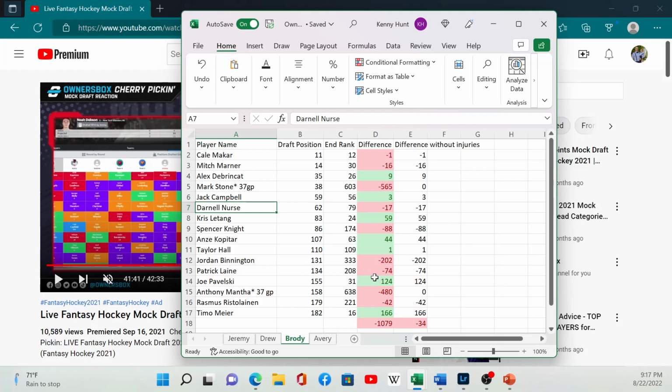Then you look at Joe Pavelski, plus 124, and you're getting him in the 13th round. That's incredible value, and that was a really nice pick there. Mantha got hurt, so we'll ignore that 480. Ristolainen, minus 42, but he's pretty much your hits guy, so that's perfectly fine. And then Timo Meier, plus 166 with the last pick for him in this draft. That's incredible value. This is, again, what you can look for.